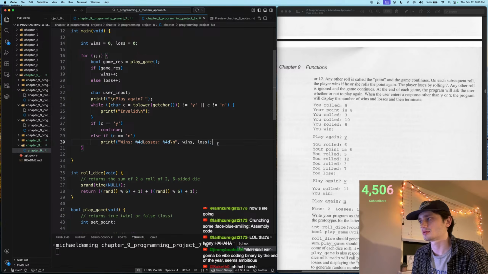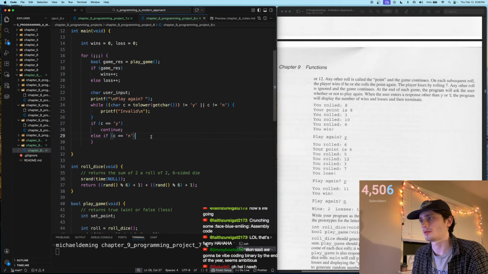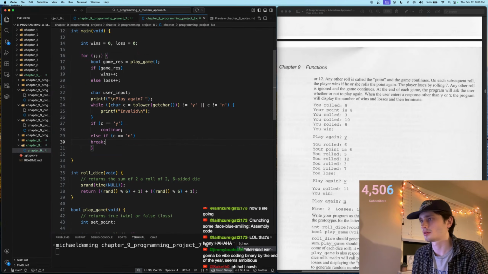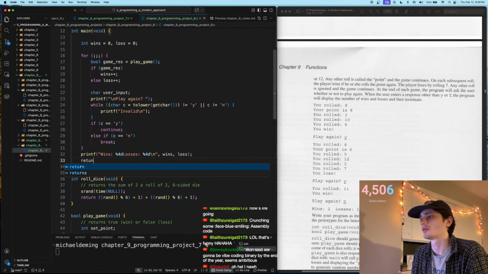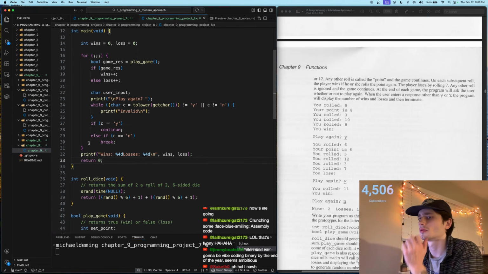Let's take this actually here. We'll break out of the loop. Our for loop ends, we print, and then we will return 0.